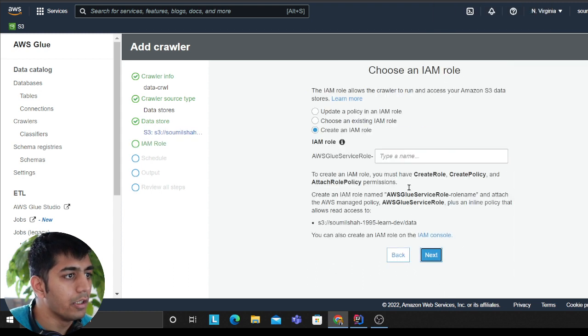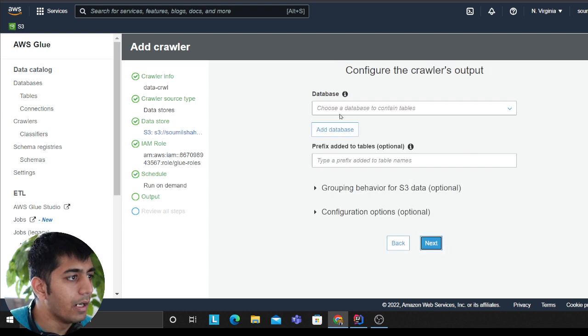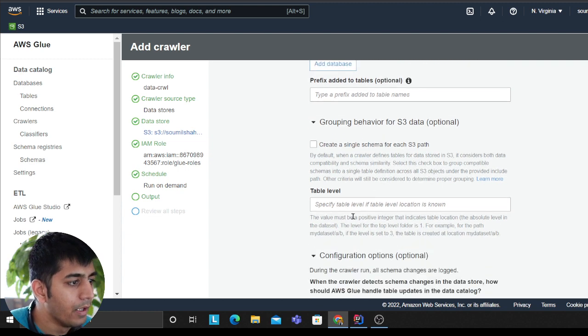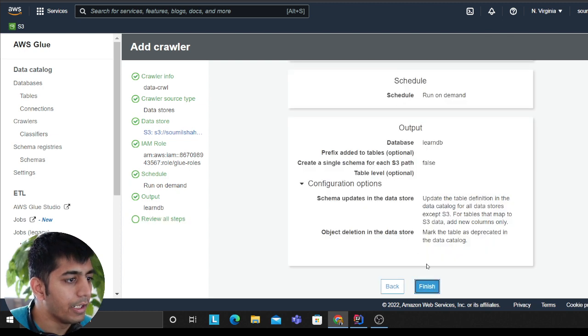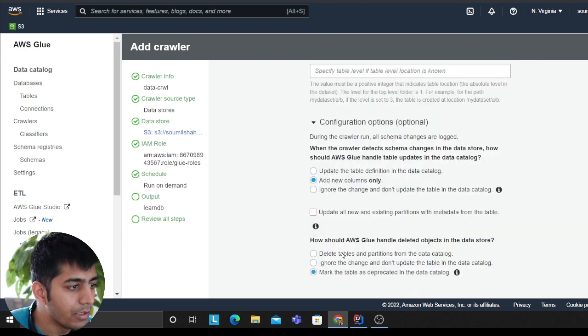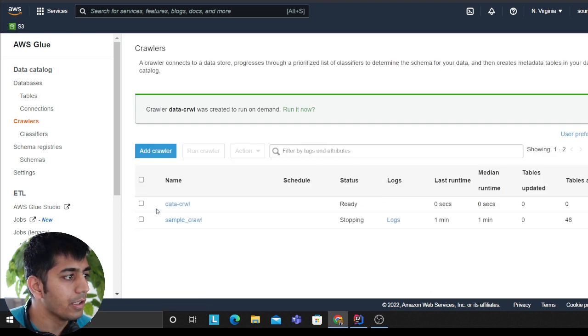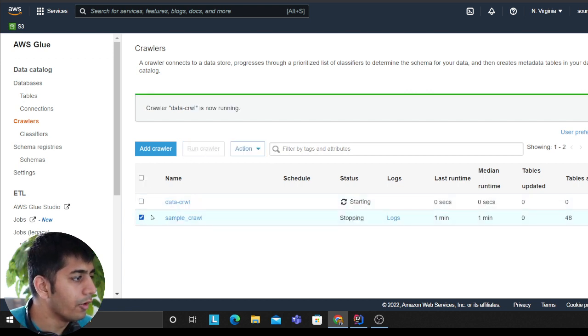Next, we'll choose a role. I already have one. Run on demand here. I need to choose certain settings. Create a single schema for each S3 path. We don't want to select that. Over here, we just want to say add new columns. Let me just make sure the mark table as deprecated option is set. Okay, those options look good. Finish. So now my data crawl is ready. I'll crawl the data, and I'll remove my older one that I already have.